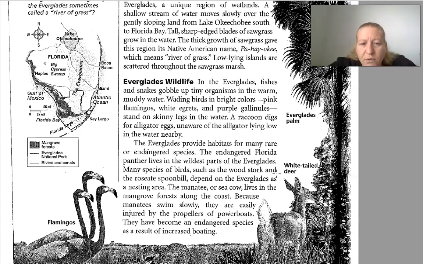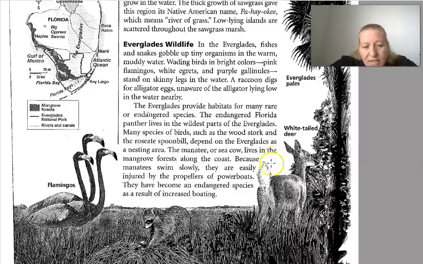The endangered Florida panther lives in the wildest parts of the Everglades. Many species of birds such as the wood stork and the roseate spoonbill depend on the Everglades as nesting areas. The manatee or sea cow lives in the mangrove forest along the coast. Because manatees swim slowly, they are easily injured by the propellers of power boats. They have become an endangered species as a result of increased boating.